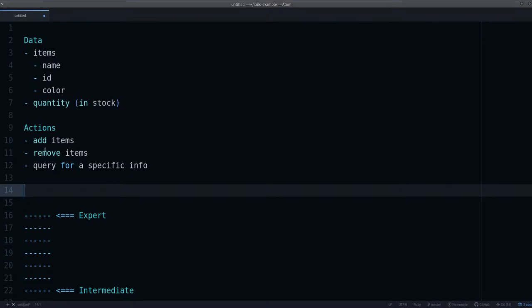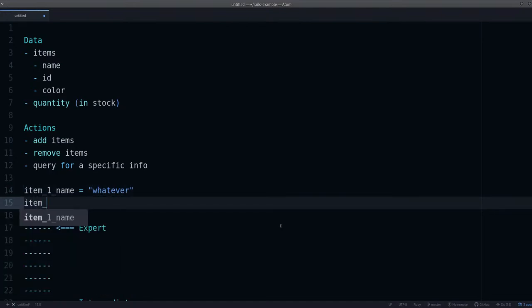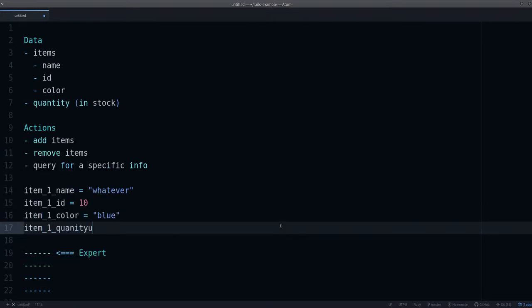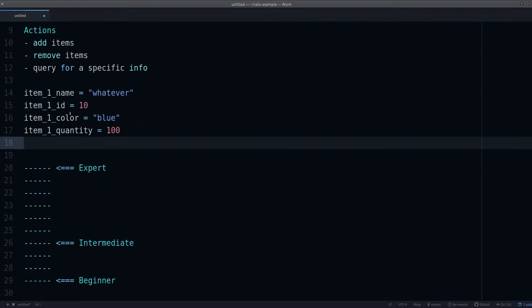So knowing that, now you have to decide how you represent this data, specifically these items. How do you represent an item? Well, if we had only one item, we could say something like item one name equals whatever. Item one ID, 10. But you see the problem with this, right? Item one color, blue. Item one quantity, 100. You see the problem with this?